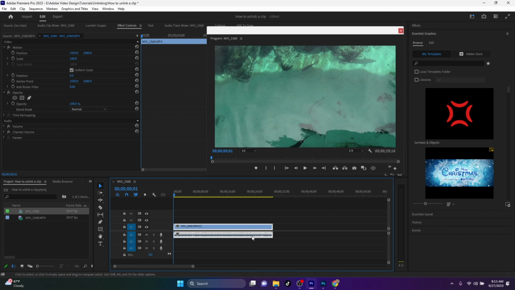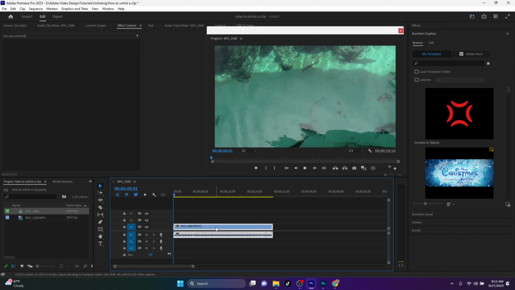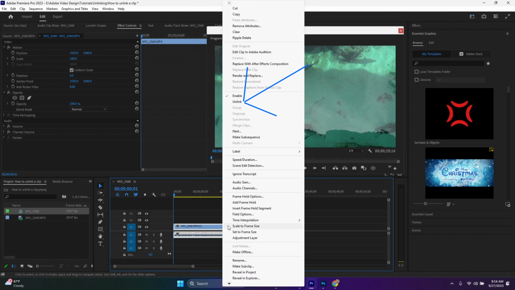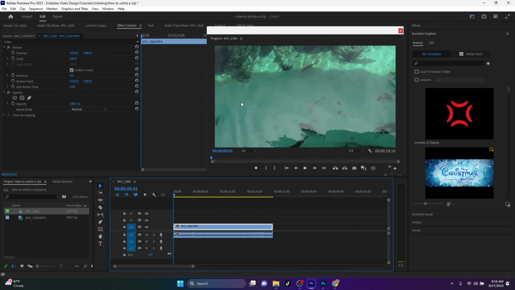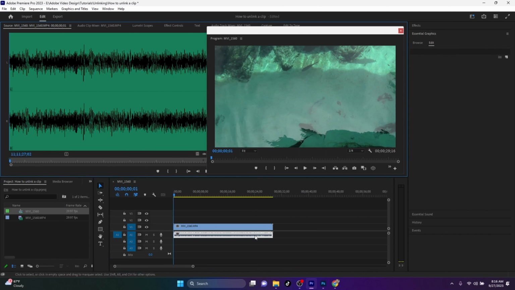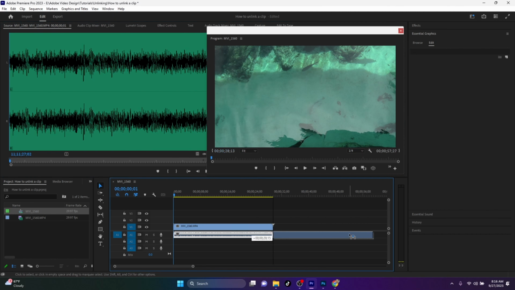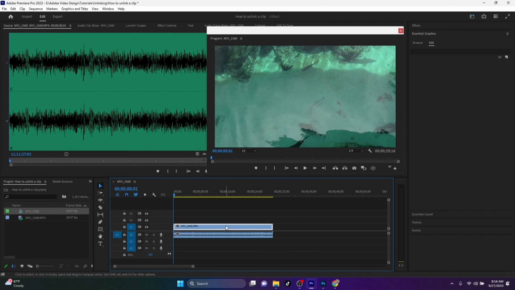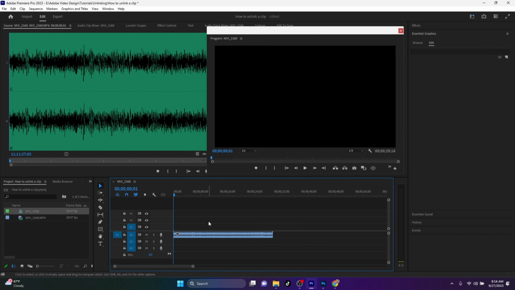Real easy to do, okay? So you want to click on the clip, make sure it's highlighted, you know that because it's white. Right click, then go to unlink, and now these are separate. So you can move this here, move it back, move this here, move it back. If you want to delete, you can get rid of that and just have it down.